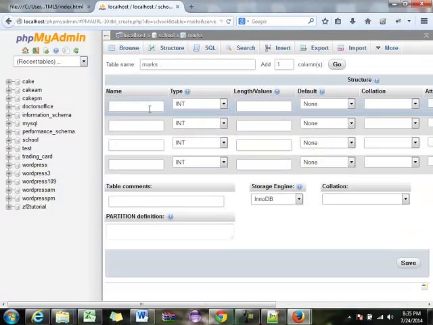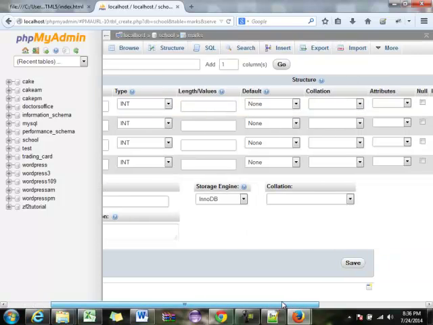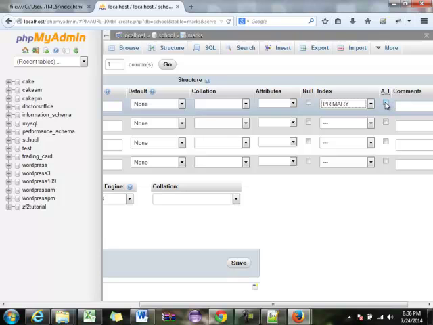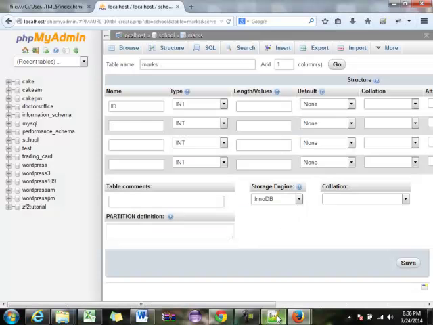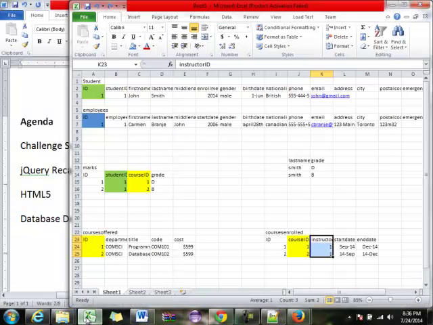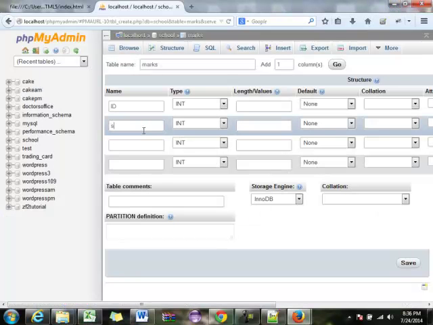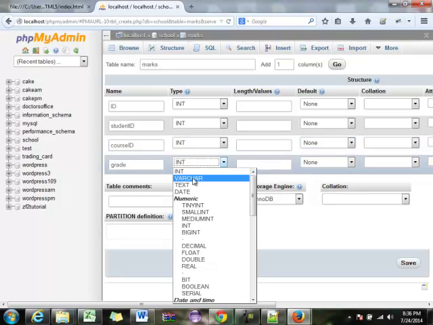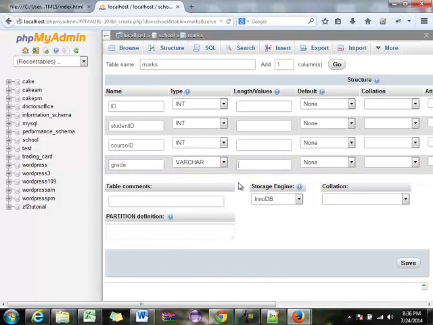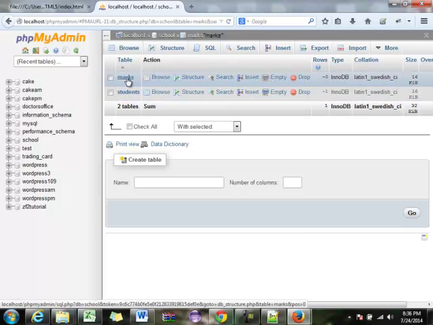So the first one was ID, as always, and we keep it as int, and we make it our primary key and auto increment. Then we have student ID, course ID, and grade. Student ID would be int, and course ID, and then grade will be a varchar, and let's make it 3, just to be safe, because, you know, A plus, whatever. Okay? So now our database has 2 tables. See, we have marks, and we have students.